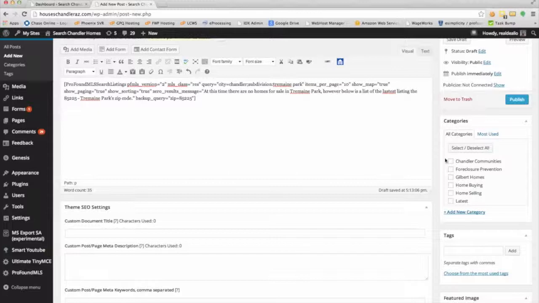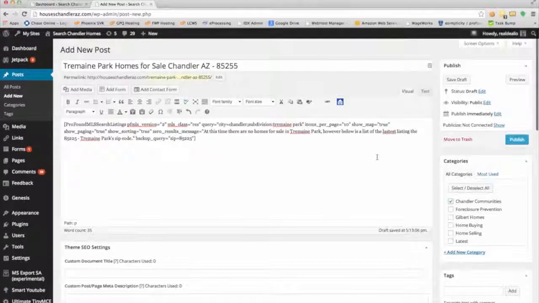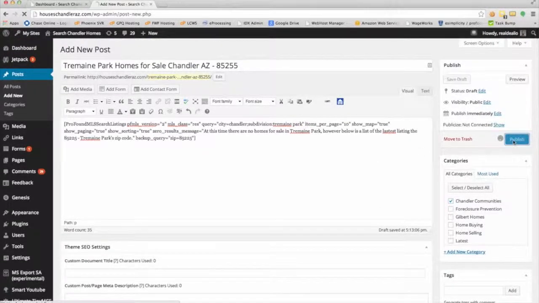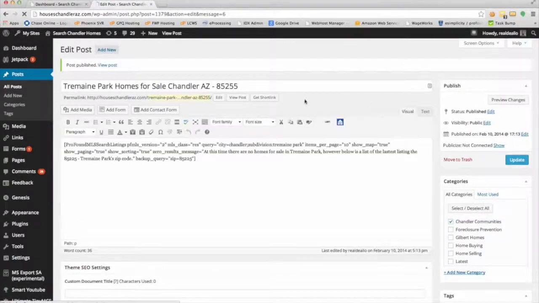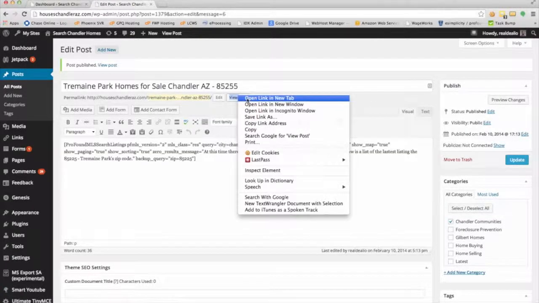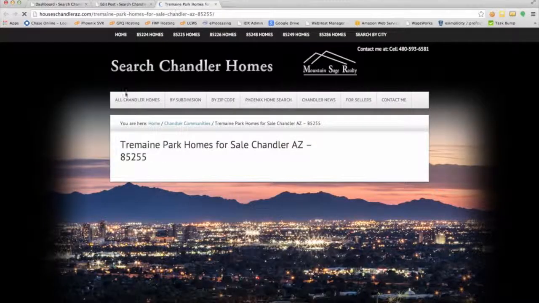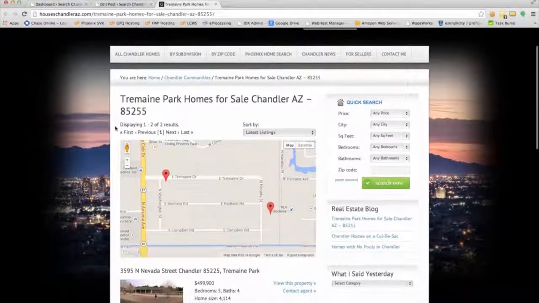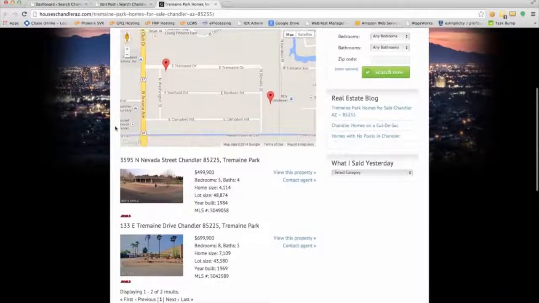Okay. Now I'm going to add this to my category that I've already set up called Chandler Communities, because I've written other blog posts. And at this point, I'm ready to publish this. So I'm going to publish it, and let's see what we get. I'm going to view post, and I've got 2 listings in Tremaine Park.